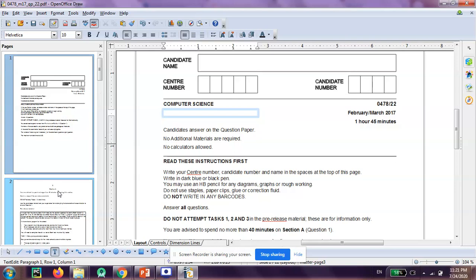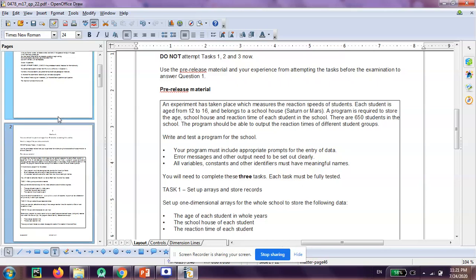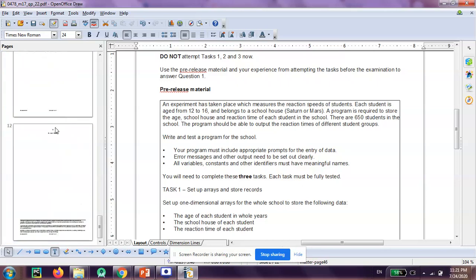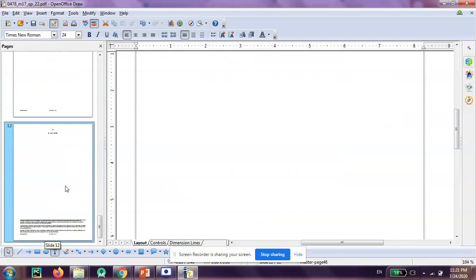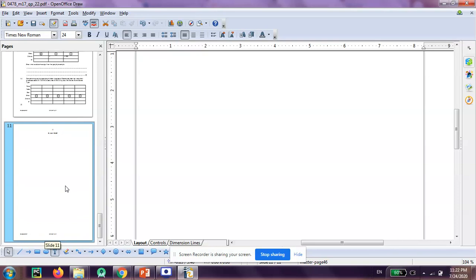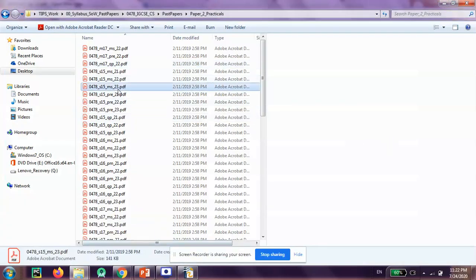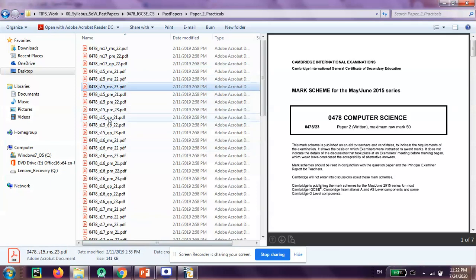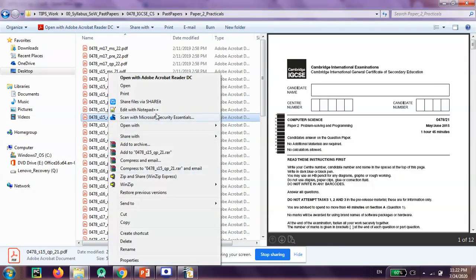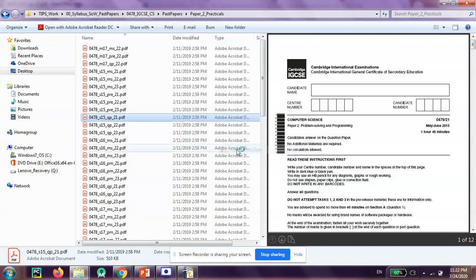Then if I want to delete the page itself, suppose on the left side you can see all the pages of this PDF. If I want to delete a page, I can use the delete button to delete it. It will get deleted. If I want to copy something from another PDF, suppose I want to copy two pages from another PDF to this PDF, I can very well do it.